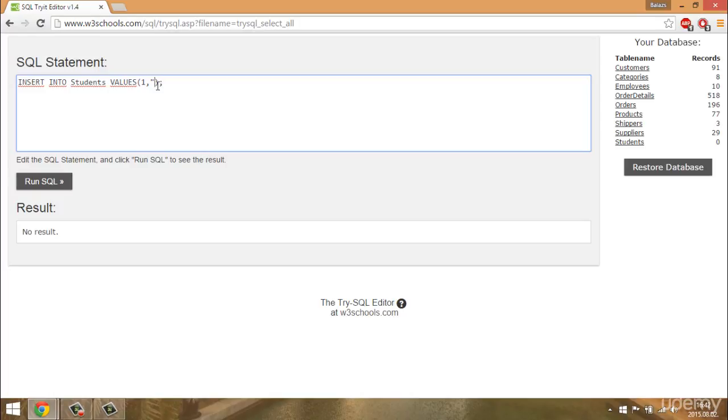So for example, Adam Smith, university is the University of Berlin, and the city is Berlin. So we have to specify the values we want to insert, and we have to specify as many items as the number of columns in our table.